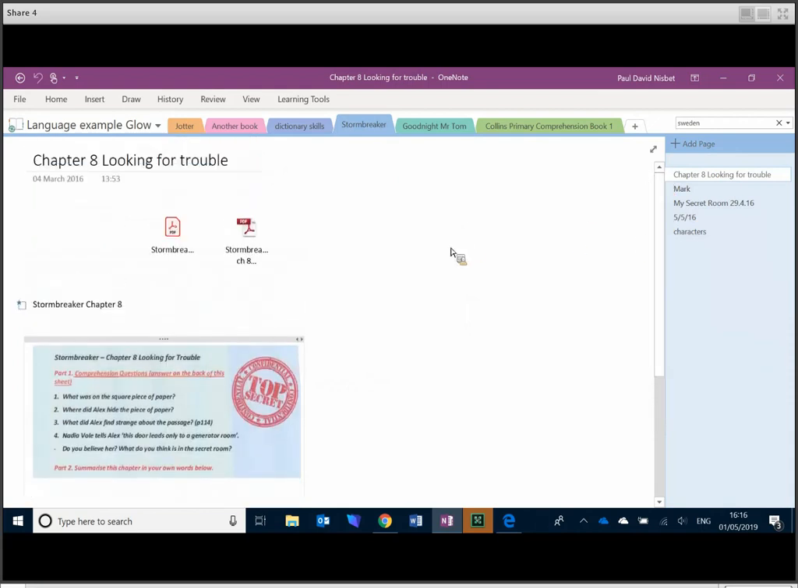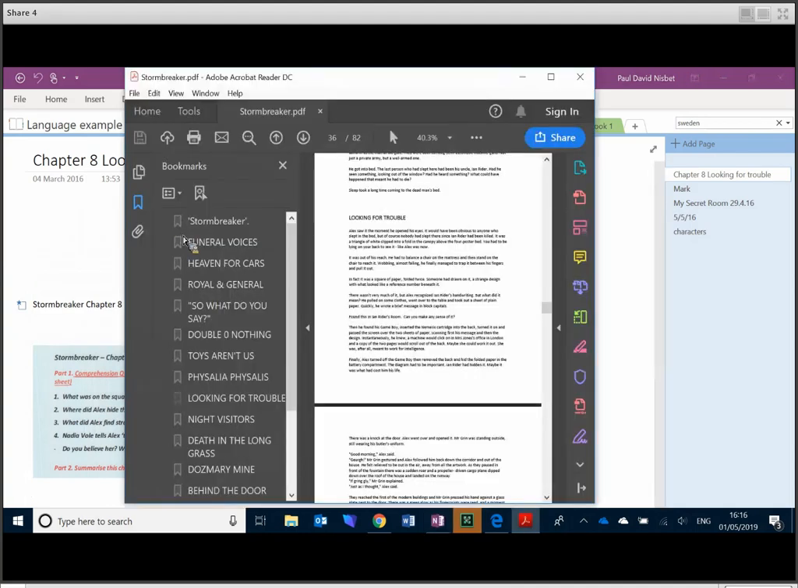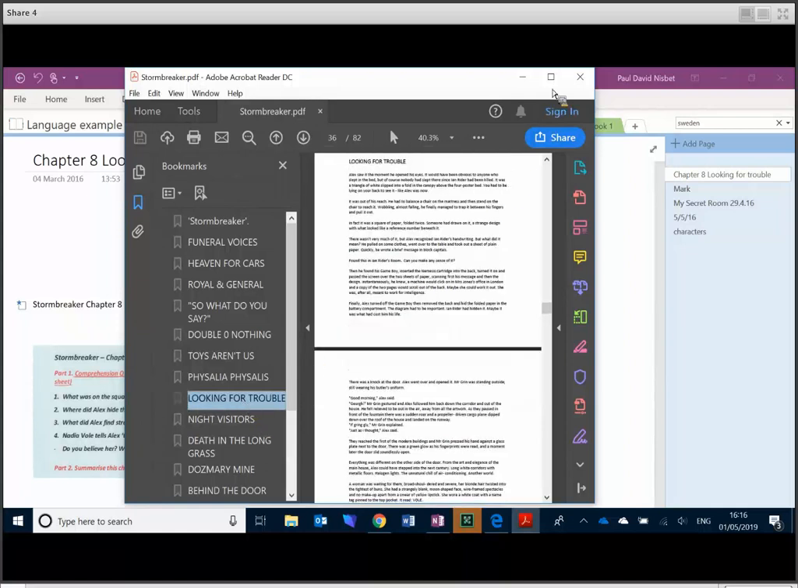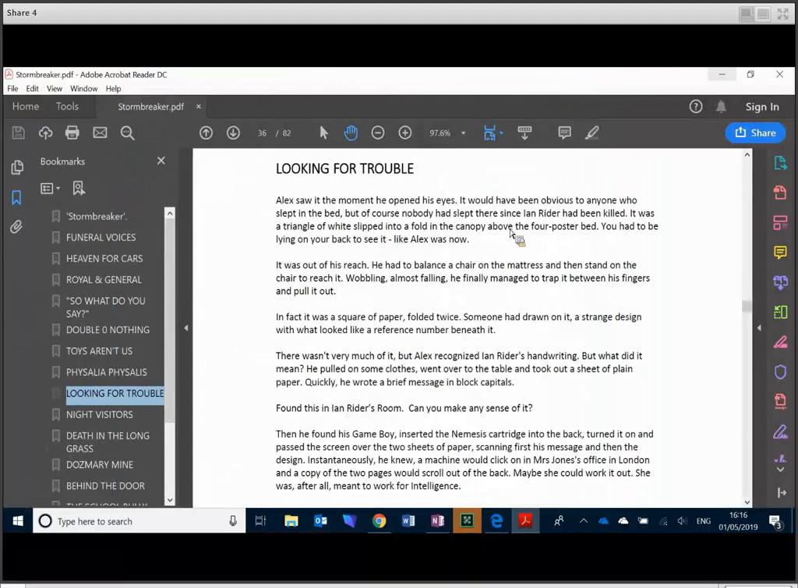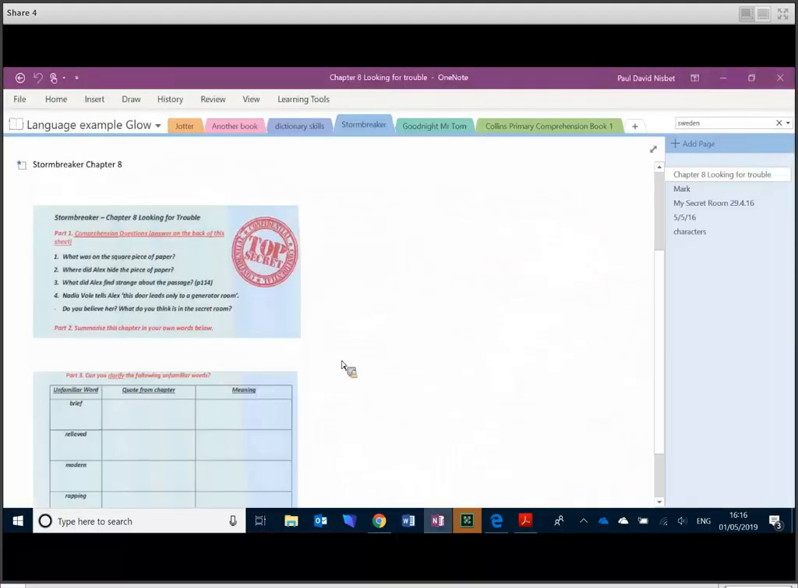We've got Stormbreaker. So at one point, he must have been looking at Stormbreaker. And one of the things about OneNote you can do is the teacher can put a PDF in. So if I double click on this PDF, and there's the Stormbreaker book, and he's meant to be reading chapter 8, Looking for Trouble, so we can read through the book, and then we've got a screenshot of the kind of questions that he's meant to be asking.